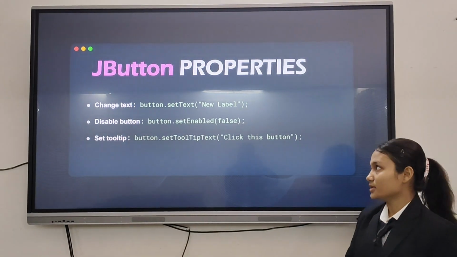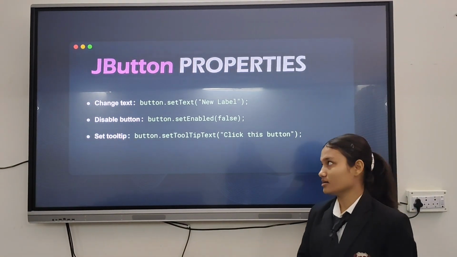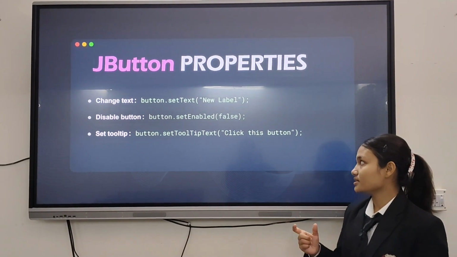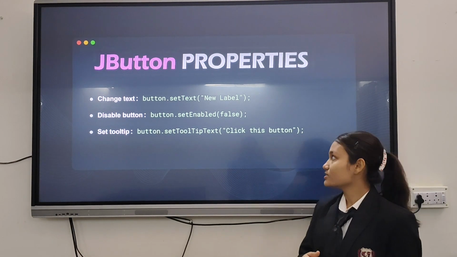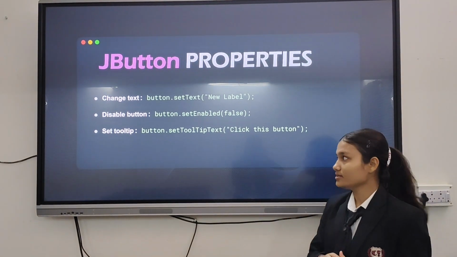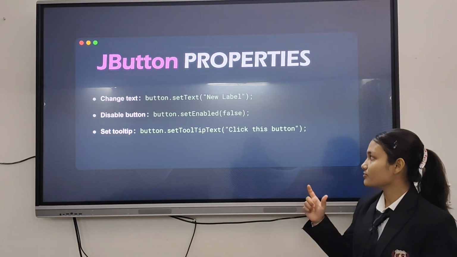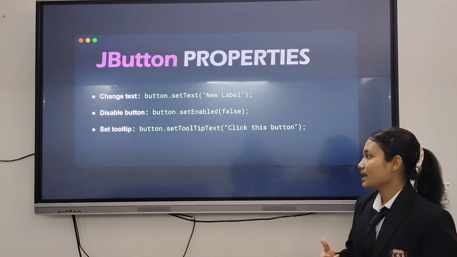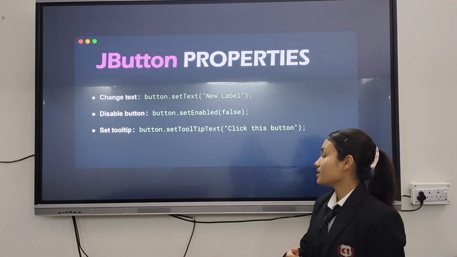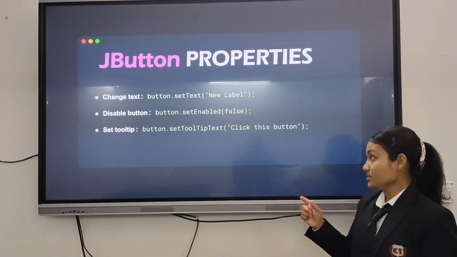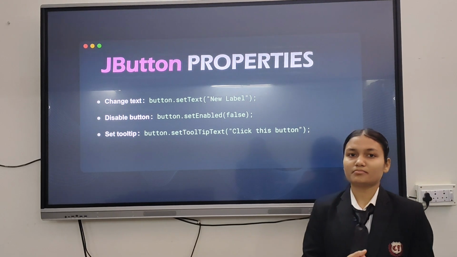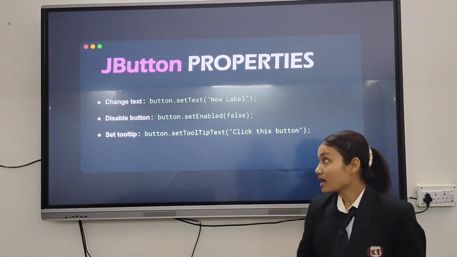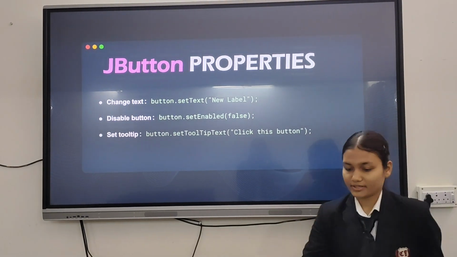Next one is JButton properties. We can also say that these are the methods of JButton. For changing text, we use the method setText. It will show a new label on the button. And next one is setEnabled(false). It will disable the button. We cannot click the button. And next one is setToolTip. For setToolTip, it will show a simple message whenever we hover over the button. So these are the methods of JButton.